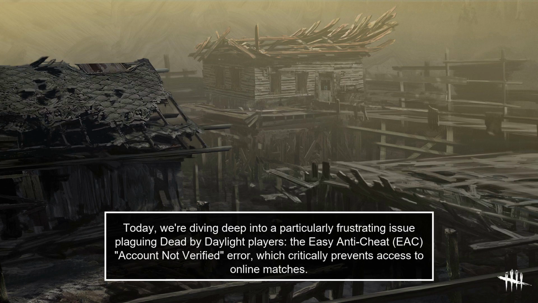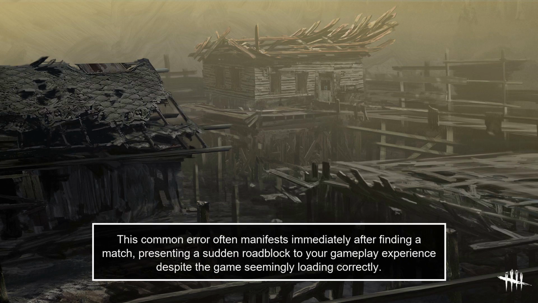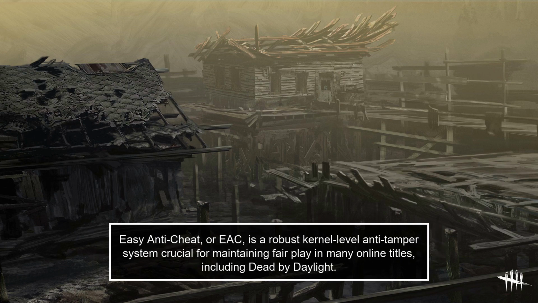Today, we're diving deep into a particularly frustrating issue plaguing Dead by Daylight players: the Easy Anti-Cheat EAC account not verified error, which critically prevents access to online matches. This common error often manifests immediately after finding a match, presenting a sudden roadblock to your gameplay experience, despite the game seemingly loading correctly. Easy Anti-Cheat, or EAC, is a robust kernel-level anti-tamper system, crucial for maintaining fair play in many online titles, including Dead by Daylight.